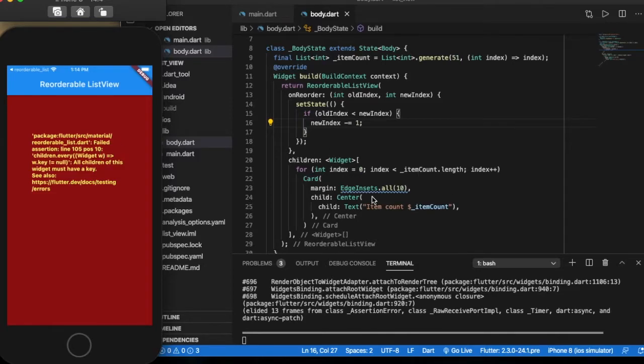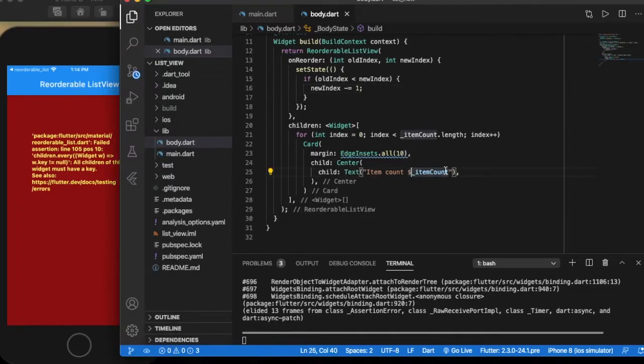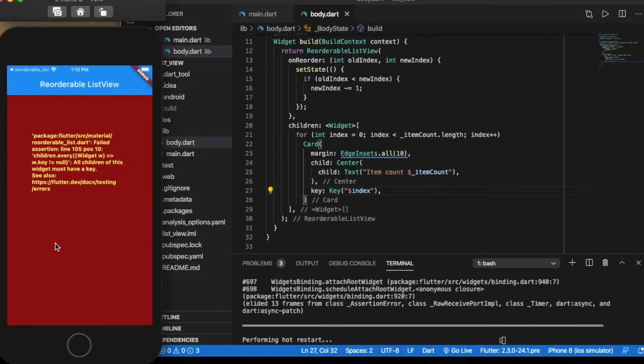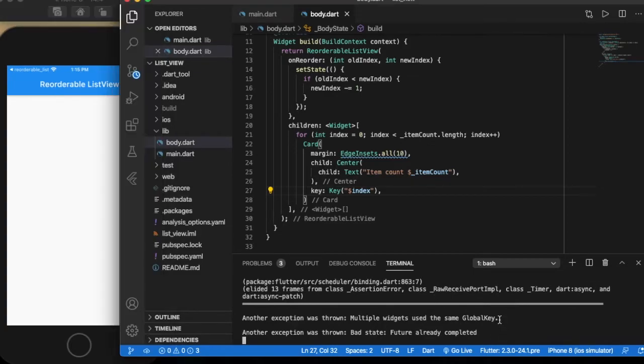There are some errors. Okay, what should we do? All children of this widget must have a key. Okay, we need to add a key here. Let us add a key here. Key. Why don't you get this index? Okay, what would I get if I run this now? Multiple widgets used in the same global key.